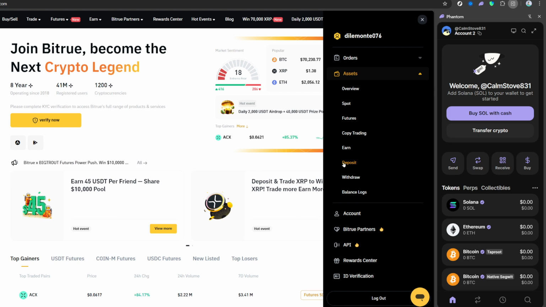Once the Ethereum section is open, you will see your ETH deposit address displayed prominently on the screen. To proceed, copy this address by clicking the copy icon next to it. Ensure you have copied the entire address correctly, as any mistake could result in the loss of your funds.